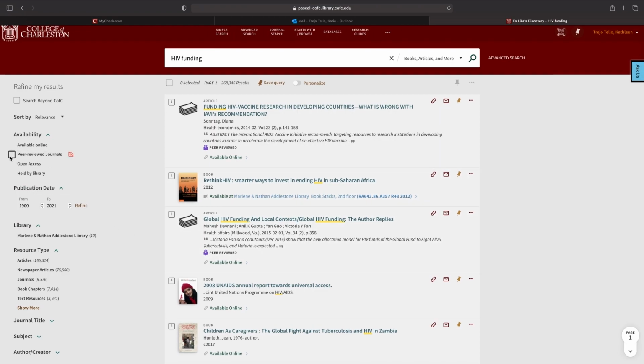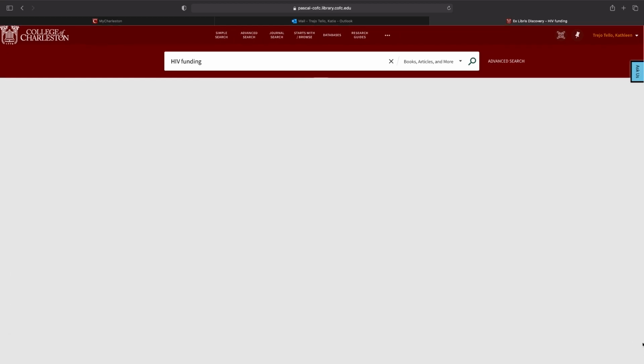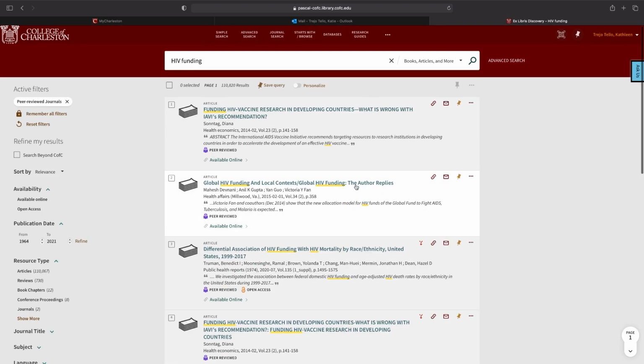So what I want to do over here is select next to peer-reviewed journal articles and apply filters. And then that's going to change the number of results that I have. And I have lots of results that are related to HIV funding. You're going to see that they each say article. You should see the journal that they're published in.